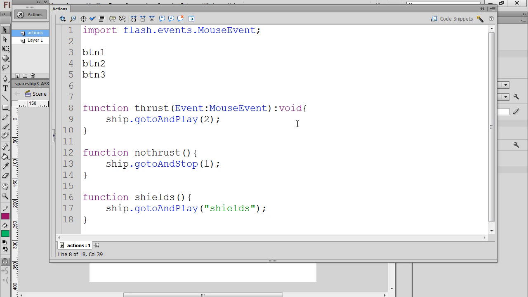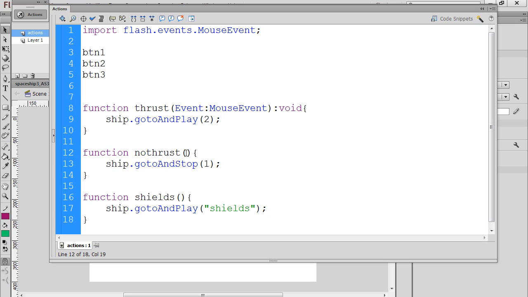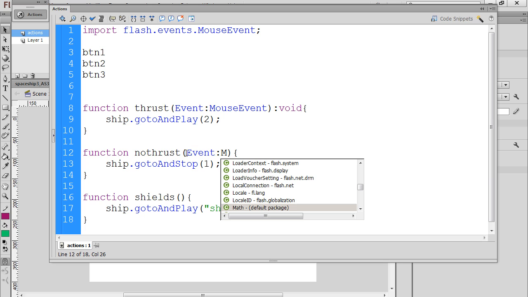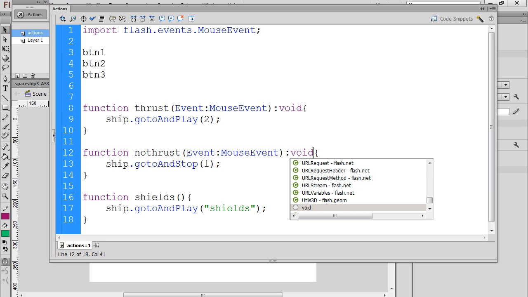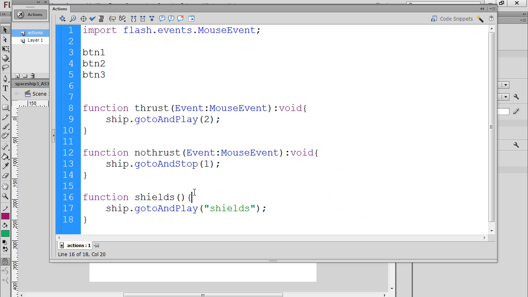Now we're going to need to have the same thing on these other functions. So we'll put event, colon, and then MO, and you can see then we can just go down to mouse event, hit enter, and then colon void, because we're not going to return information in the function. And then the same thing is going to happen here. So I'm going to copy this, Control C, and paste it here. So now our functions are built. We've got the thrust function, the no thrust function, and the shields function.